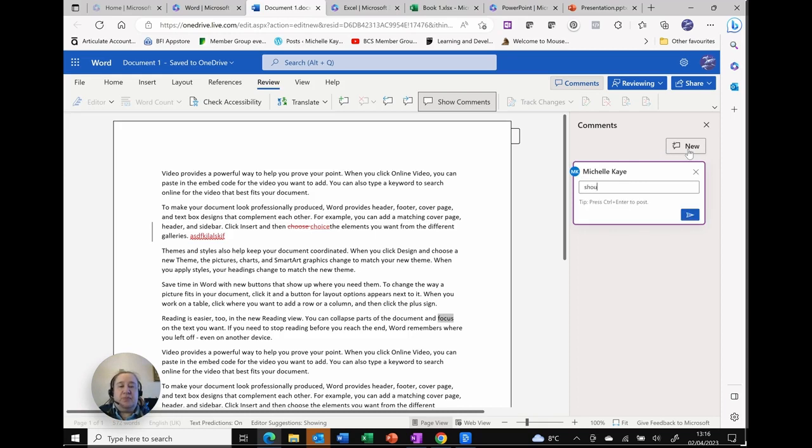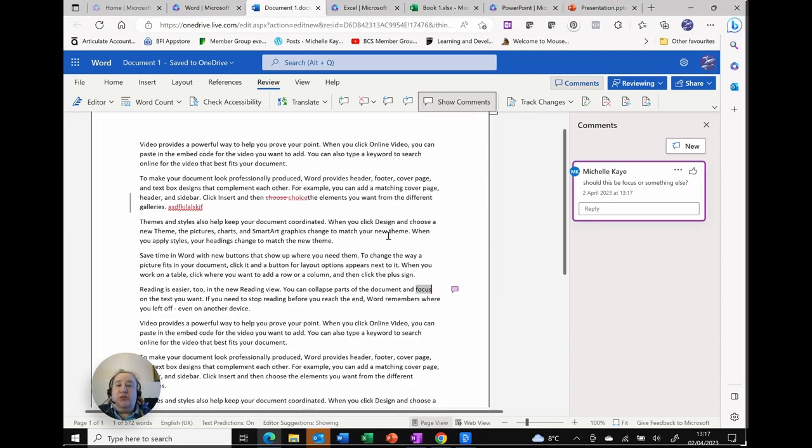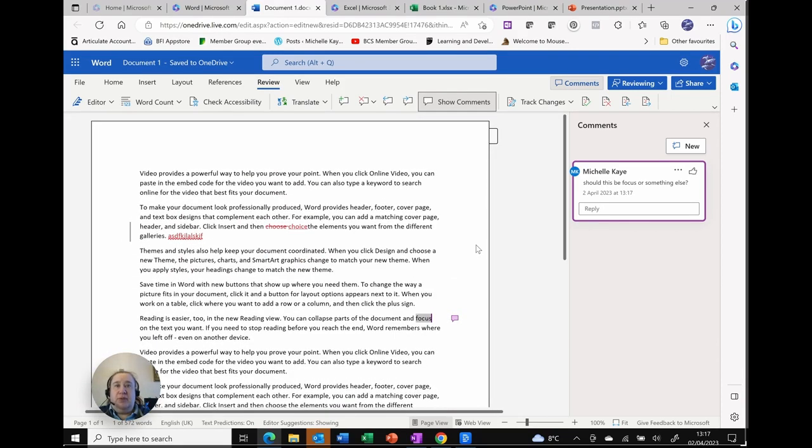So should this be focus or something else? And if you want a useful trick, you've got Control and Enter to post if you don't want to just click on there. So if I just do on the keyboard Control and Enter, you can see the comment's been posted. Now when I'm done, I can work my way through the entire document making my comments.